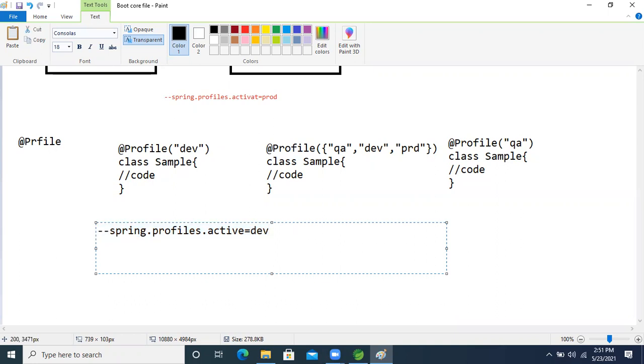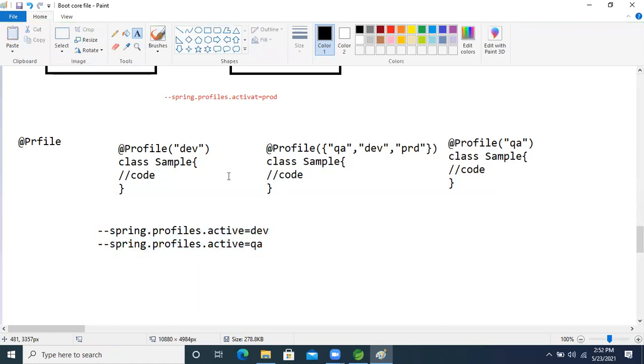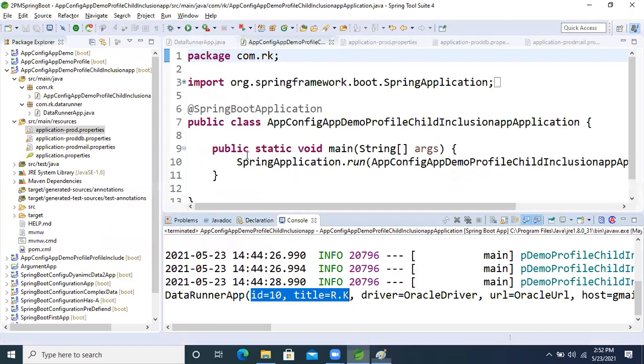If you give QA, the QA environment will work. If you want to run all of them, give qa, dev, prod separated by commas. Then this logic will execute, and every environment's logic will be executed. Now based on that, let's create one small application and we will see this. Then we will move on to a higher level.